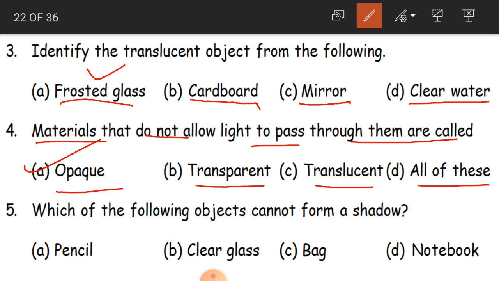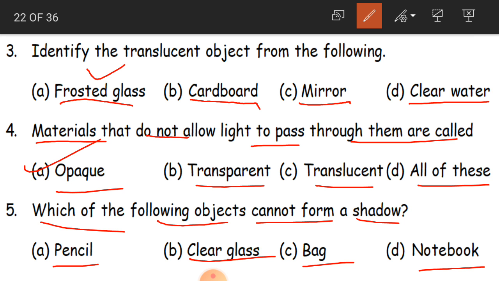Fifth one, which of the following objects cannot form a shadow? Is it pencil, clear glass, bag or notebook? So which objects can form a shadow? Only translucent and opaque. So here the one which cannot form a shadow must be a transparent object. So which one is a transparent object? It is clear glass. B is the correct answer.